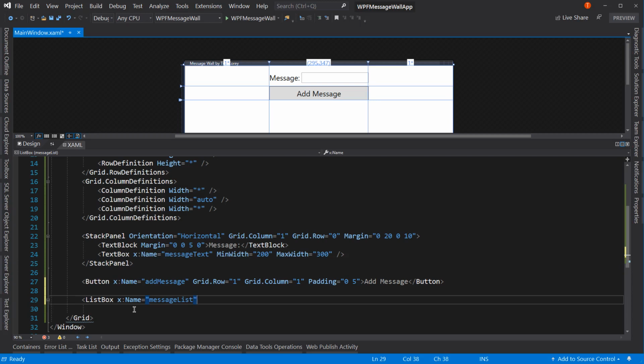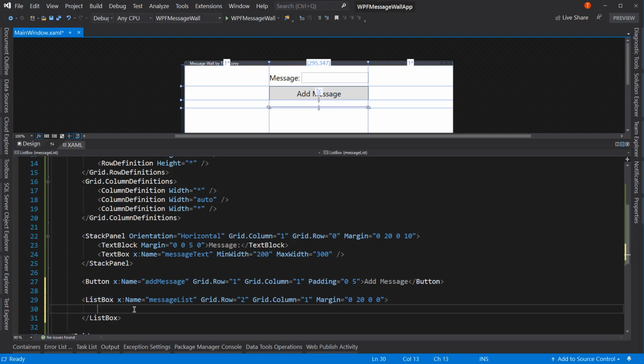And we need to give it a grid.row, and that should be row 2, because it's below messages. And then we need to have a grid.column of 1. And we should probably give it a margin. So let's give it a margin up top of, so nothing left and right, but the top should be, let's give it a full good margin, let's say 20. Like so. And now we have our list box, which of course is empty because there's nothing in it right now.